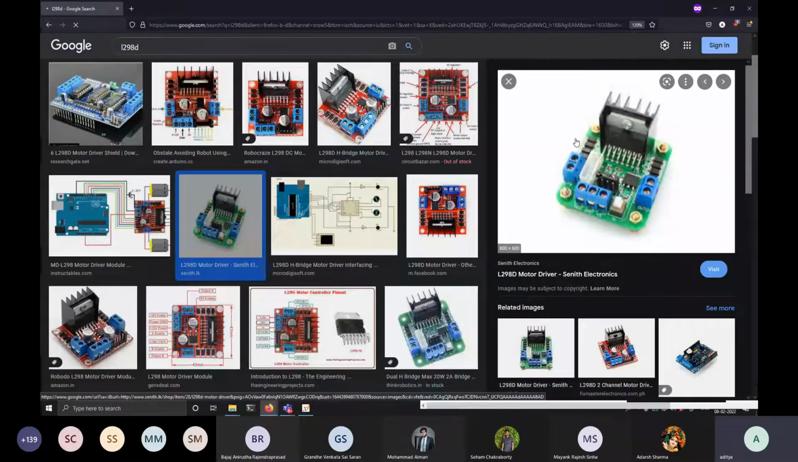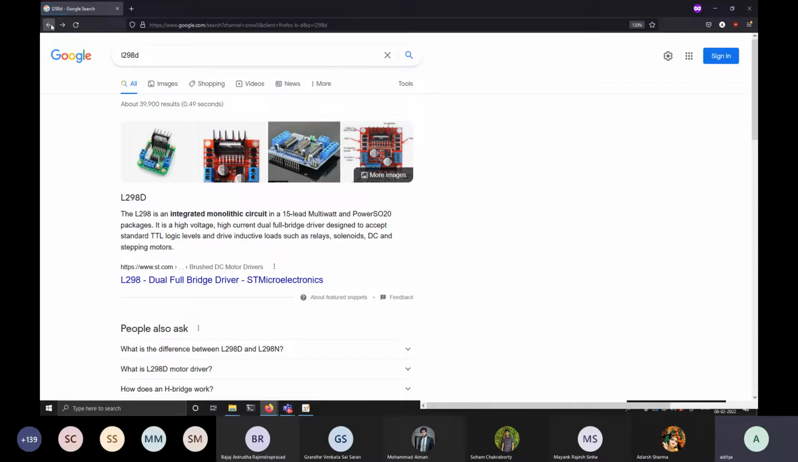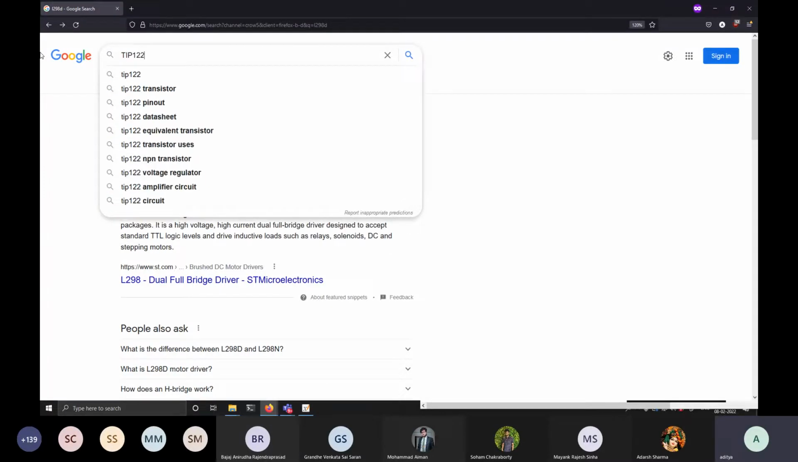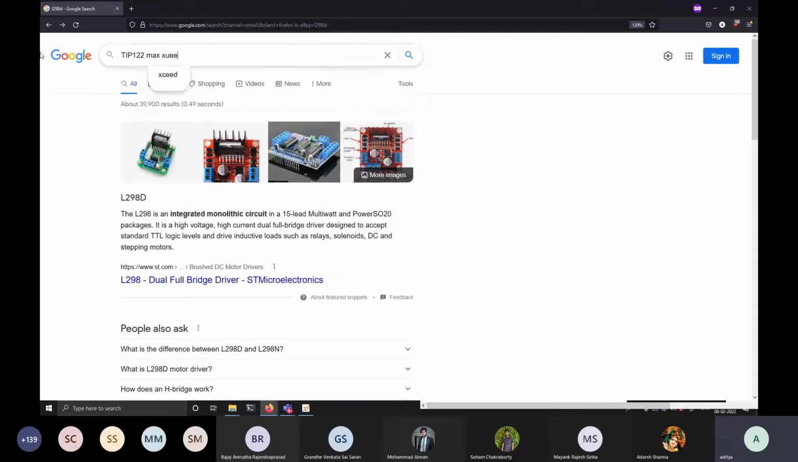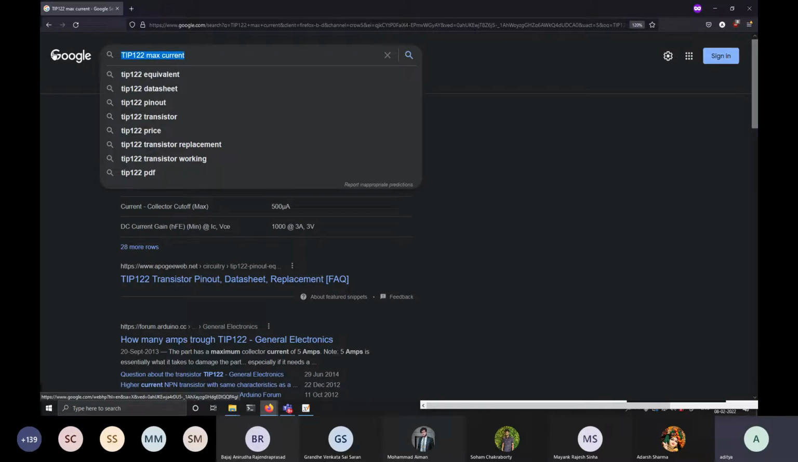So commercially they give you this on a PCB, but we now know how to do the whole shebang. You don't need to really rely on someone's IC. This is giving you 4 amperes, but the one we made already gives you more than 10 amperes. So TIP 122 max current. Let's see. Okay, it gives you 5 amperes, but TIP 122 is old.